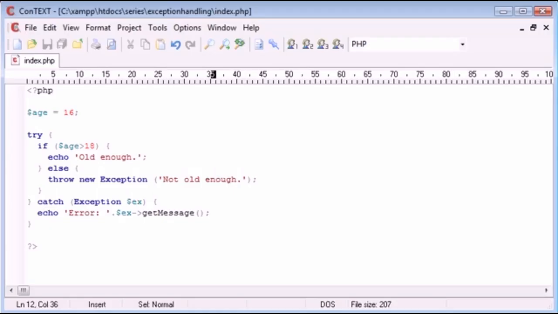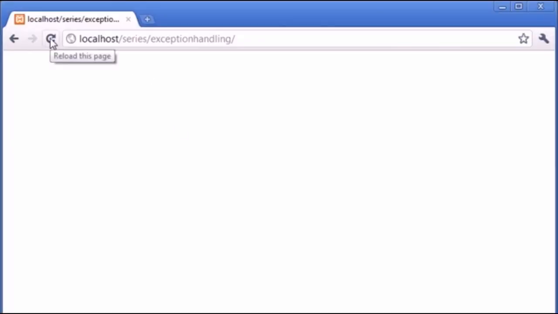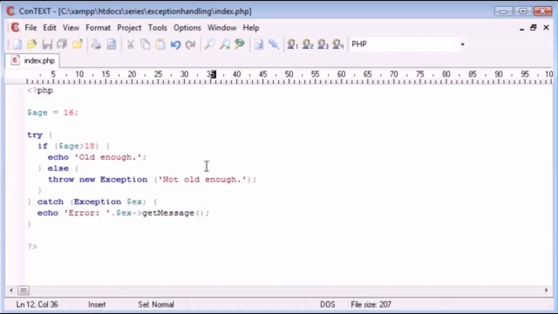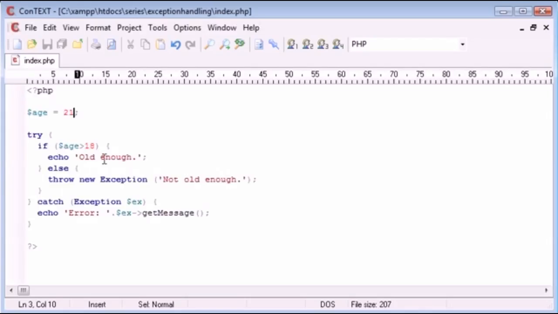So eventually it's going to create a lot better flowing code. For now it does seem a bit pointless to use, but we can go ahead with refreshing the page and looking at the example anyway. So let's put our age older than 18 for now. We'll put it to 21. So let's refresh, and it says old enough.